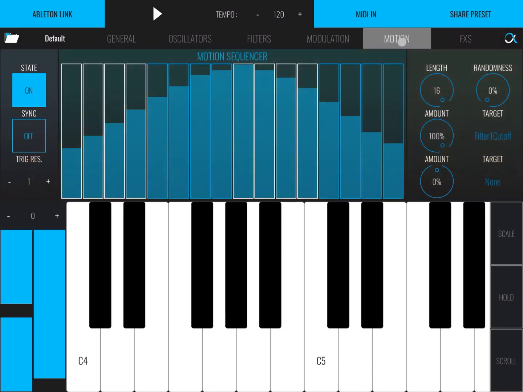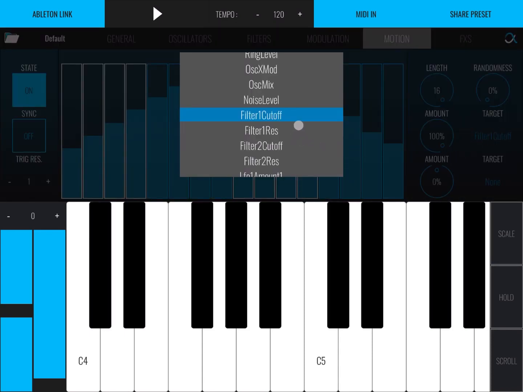Perfect. As you can see, you can have great fun using the motion sequencer. Create your own profile for each step, select your target. Doesn't have to be the filter 1 cutoff, could be pitch.